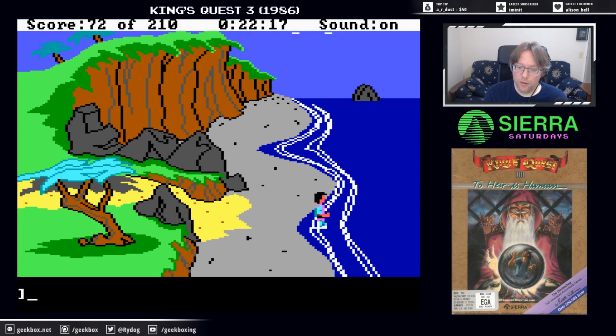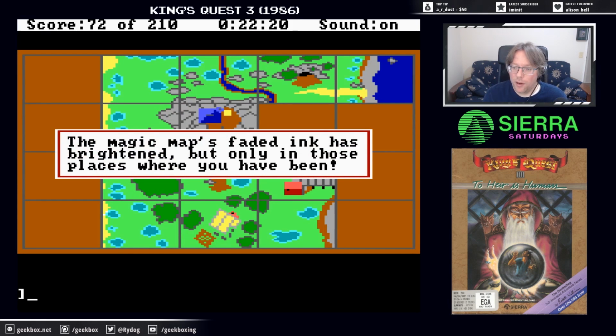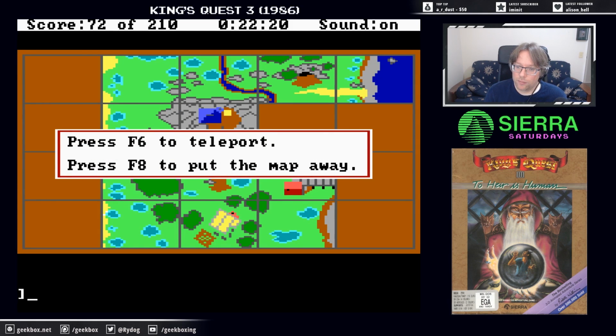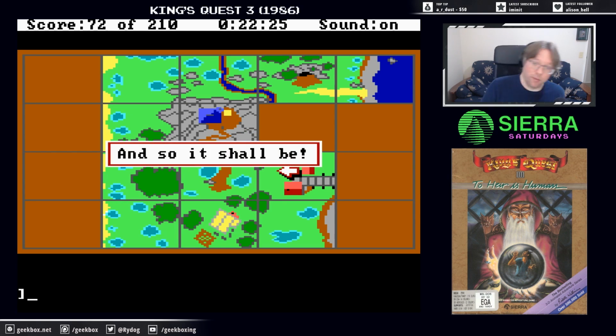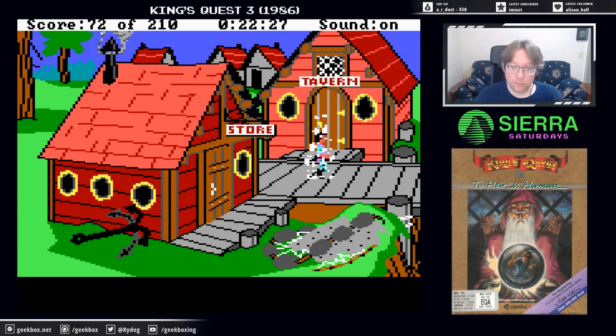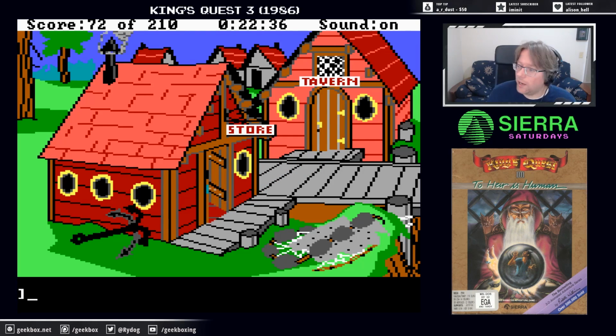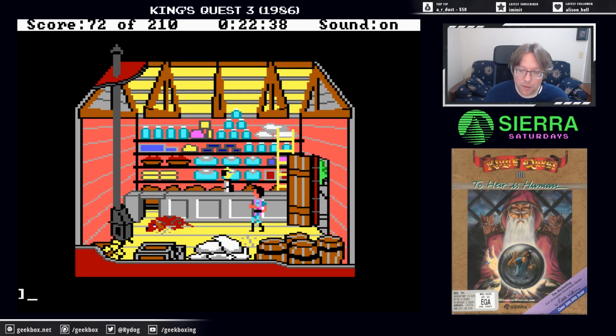You fill your cup with ocean water. We will use our map. And go to town. Now, go in here, and there's a bunch of stuff that we have to buy.